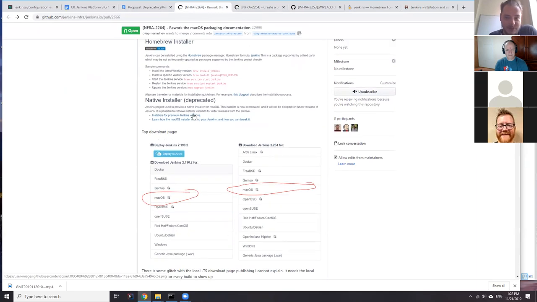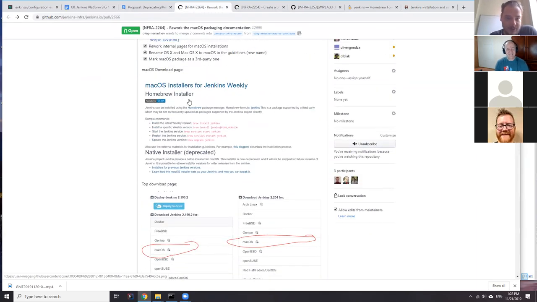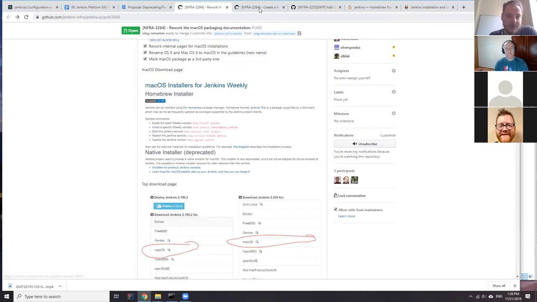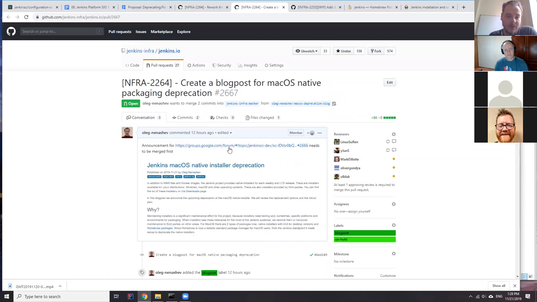I have screenshots, so I don't need to run anything. So yeah, we will have a new page which basically promotes Homebrew as a default package. A native installer will still be there but deprecated. They will be linked to Jenkins mirrors, so everybody will be able to take the releases, and these packages will be considered as third party. So we don't maintain them inside the Jenkins project, but yeah, they will still be available. So yeah, that's the plan. And there is also a blog post which will announce that.